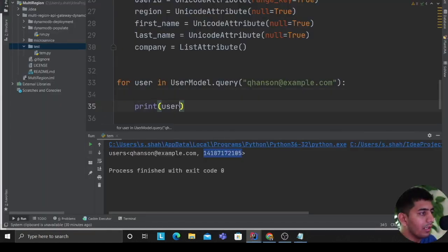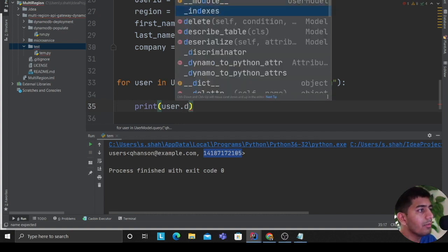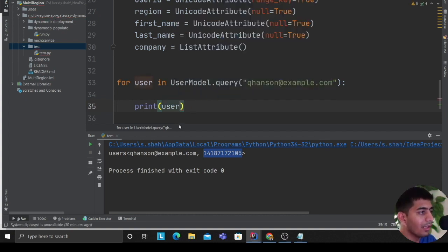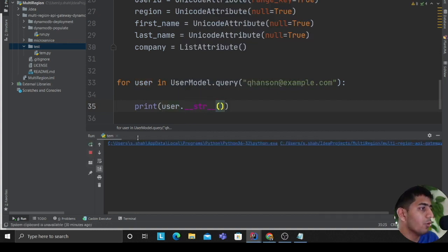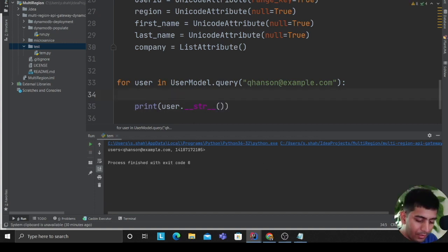What would have been nice? What are the methods I can use? Is there a data attribute here in DynamoDB? Because I don't want to specify dot first name, dot last name. I don't want to do that. So let's see if I try a str method. I'm pretty sure they must have overloaded the output operator. I think it should print, hopefully. Nah, doesn't like it. Yeah, that's fine. For this example, it's fine.